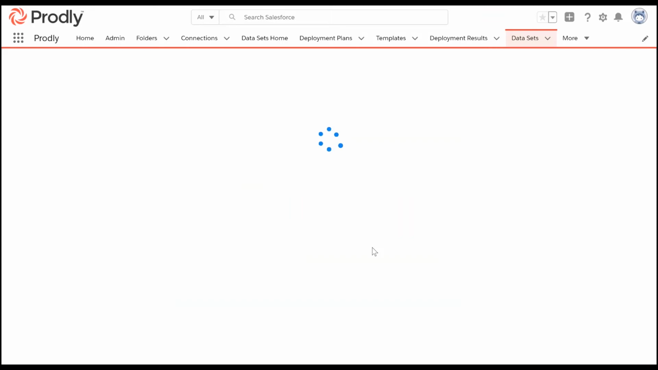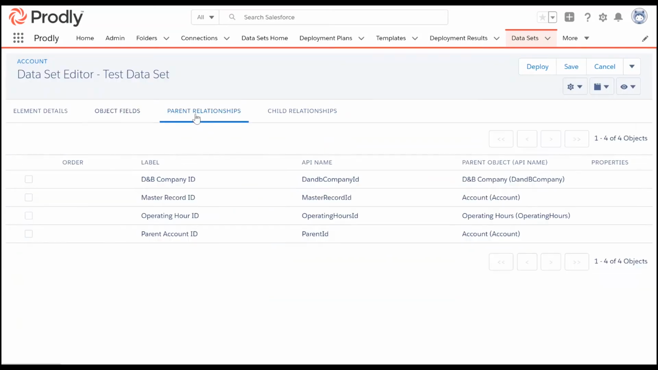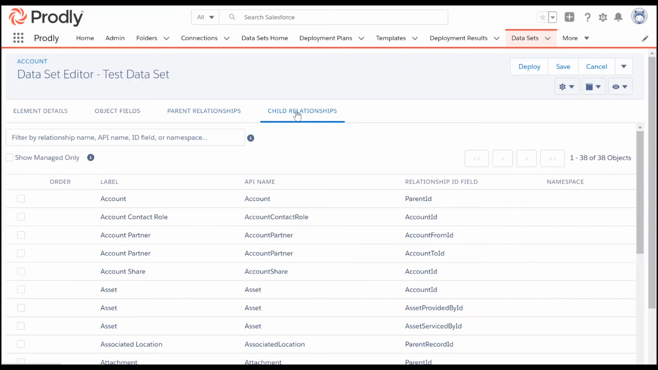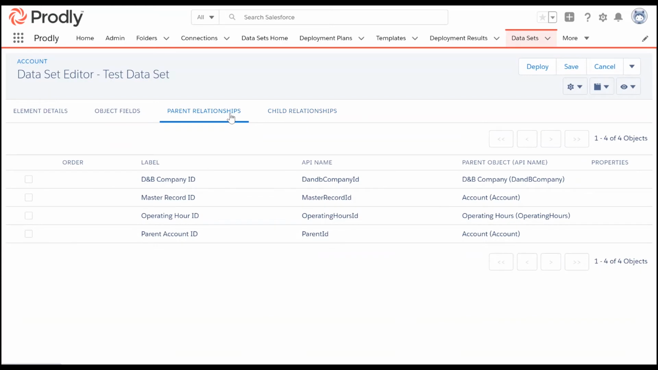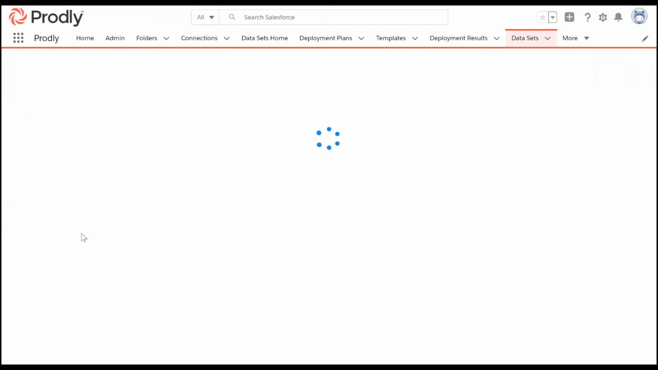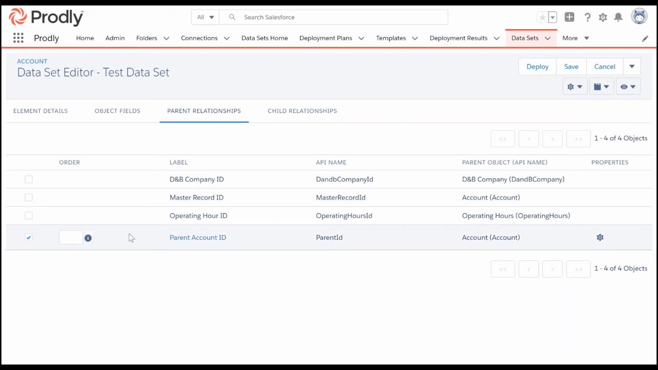The third and fourth tabs in your dataset, Parent Relationships and Child Relationships, allow you to choose related records to be deployed in addition to the root object in your dataset. Within Parent Relationships, this allows you to bring over any parent records prior to the root object in your dataset. For example, if your test accounts have a parent account that you also need to deploy, select the relationship, and AppOps Release will deploy the parent account records before deploying the test account records specified in the query filter within the object details.